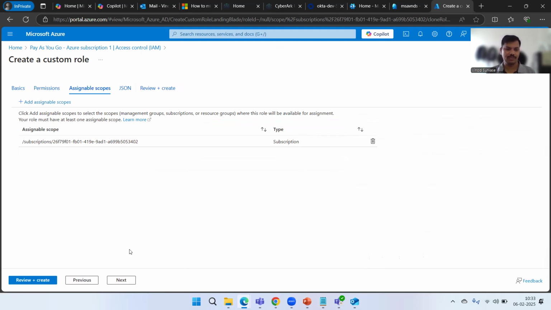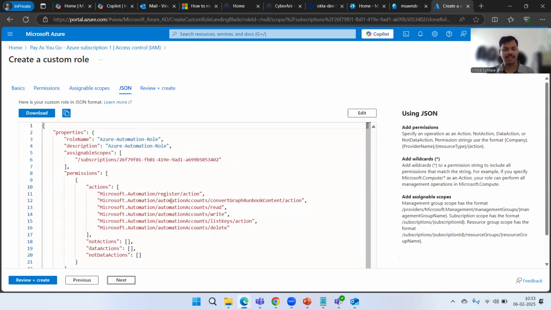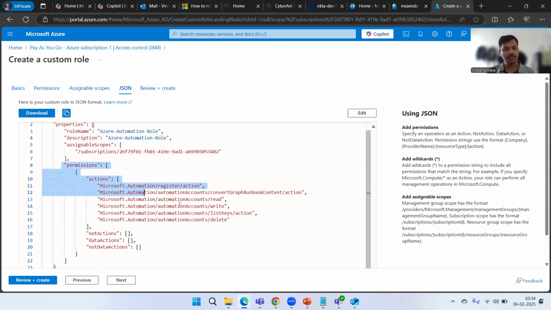Now we are good here. We should go to the next. Under JSON, you can see the JSON format or the JSON template of this customized role, where we can see the actionable scopes is added on subscription level with a subscription ID, and then the properties, role name, description. And the very important part of this is the permissions, right? And where you see all the actions which are part of this permission scope that we have added, right?